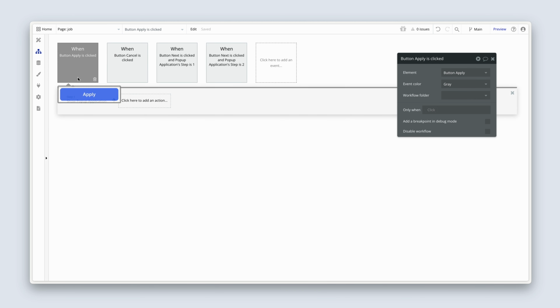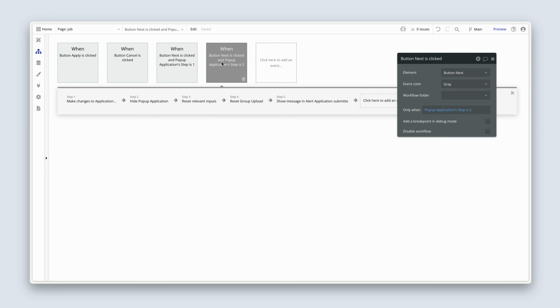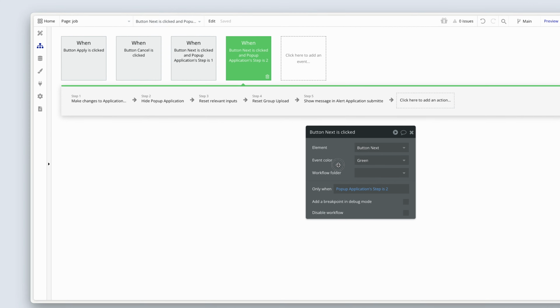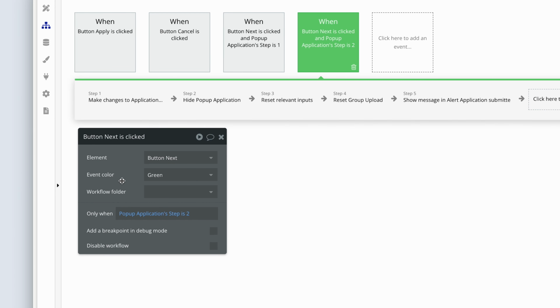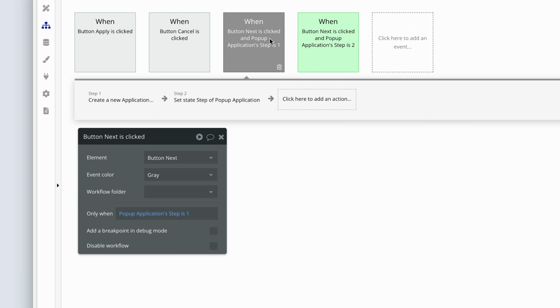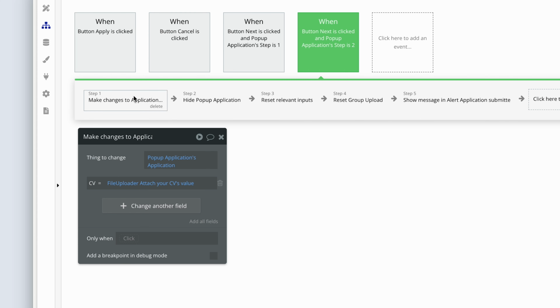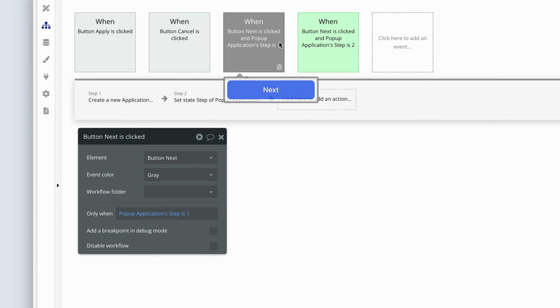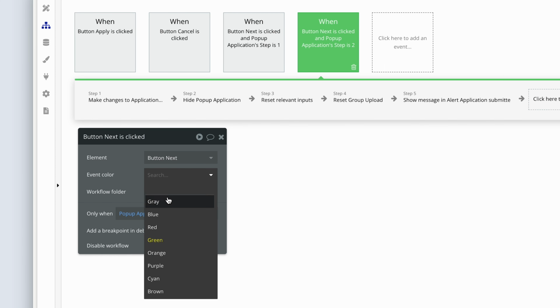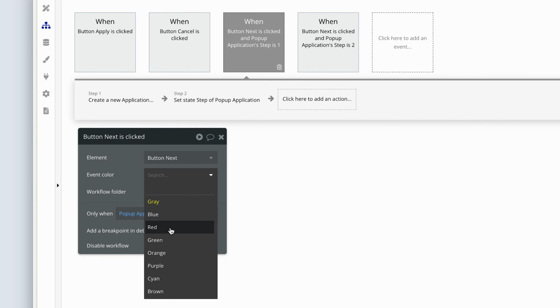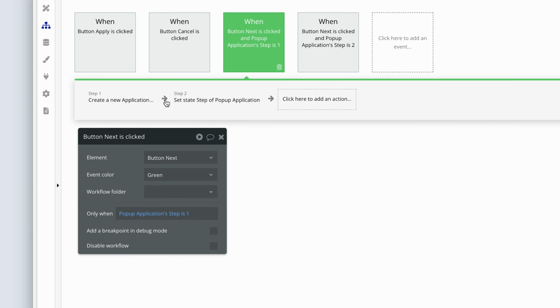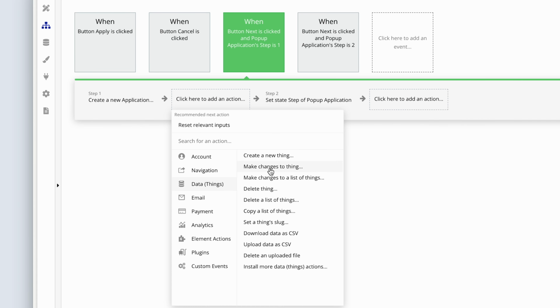So I'm on the job page and it would be on step 2. And I'm actually going to set this to green, green for go, green for create. Oh, we can do it at step 1 because this is actually where we create. At step 2, we're making changes to the application to attach the CV, but it's in step 1 where we create. So I'm going to remove the green color from here and rather set green at step 1. And I'm going to click on the arrow between step 1 and step 2. I'm going to say make changes to thing.